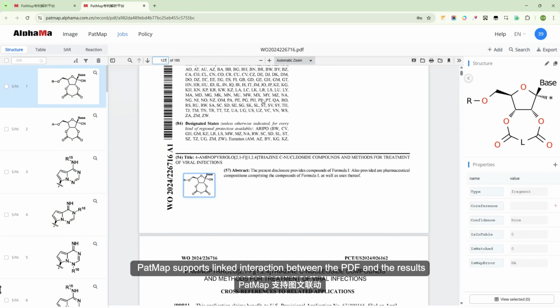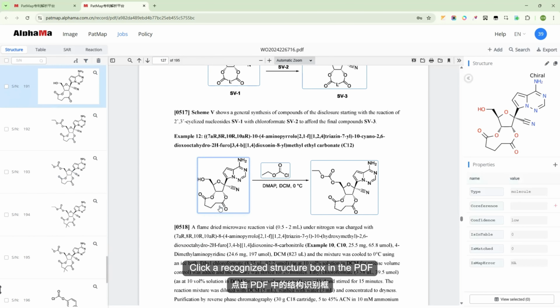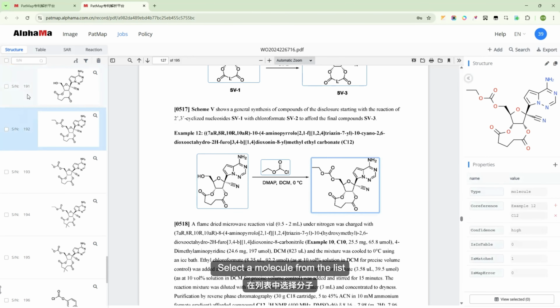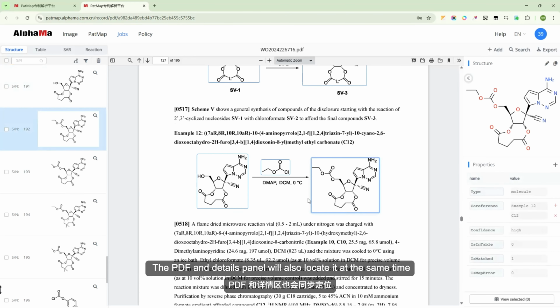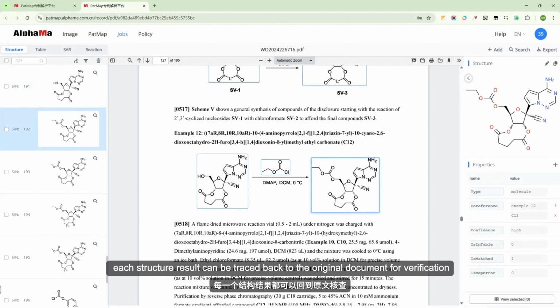PatMap supports linked interaction between the PDF and the results. Click a Recognize Structure box in the PDF. The panels on both sides will automatically jump to the corresponding molecule. Select a molecule from the list. The PDF and Details panel will also locate it at the same time. In this way, each structure result can be traced back to the original document for verification.